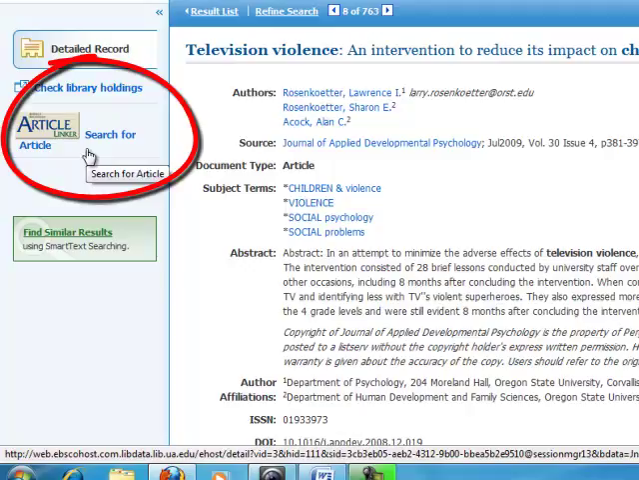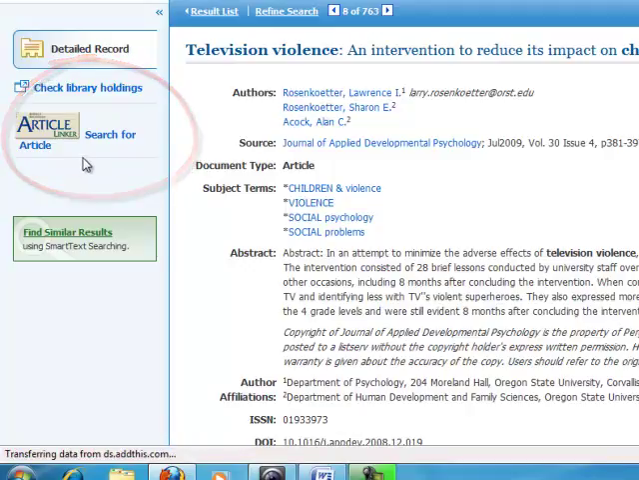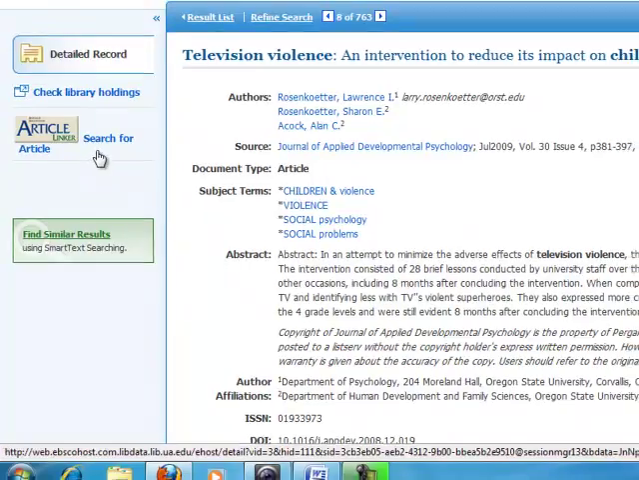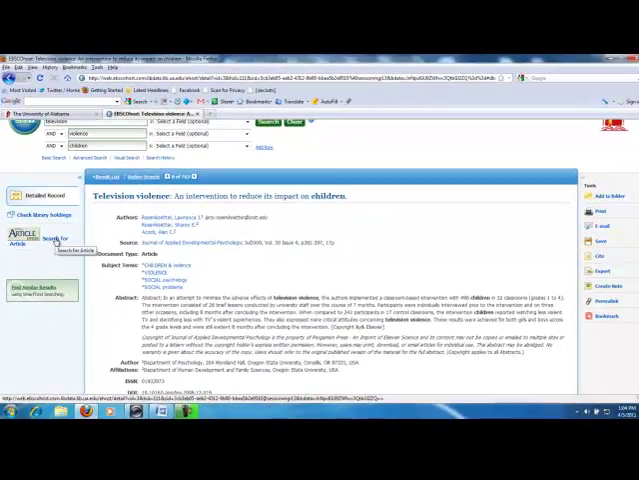If you'll remember, in an earlier module I told you that the UA libraries literally had hundreds of databases. So chances are, if the article that you really want is not available in the database that you're searching in, you may be able to find it in another database, and the computer will look for you. So all I have to do if I want to find this article is, again, look for the text that says search for article, and click on that text.